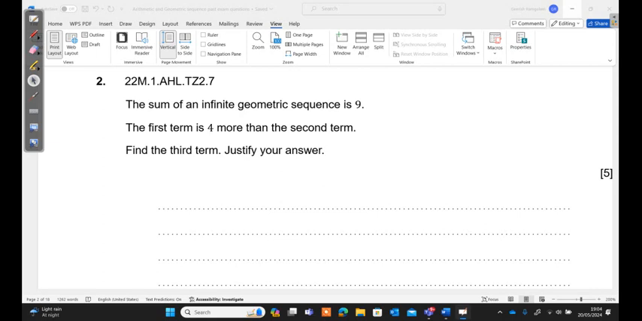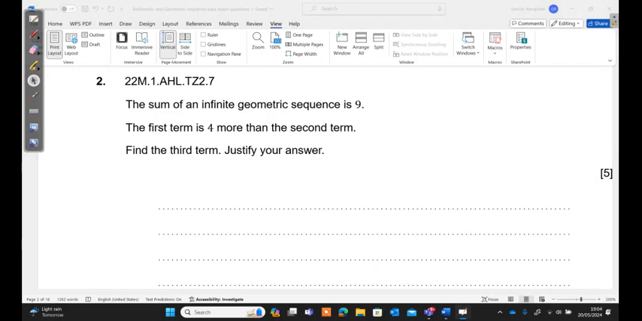Here we go. All right, so let's go to the desktop. Let me check this question. So this one was a question which was given in May 2022, AHL, so it's an actual paper, TZ2, and then number 7. All right, so let's look at the key information in the question. So the sum of an infinite geometric sequence is 9. So they're giving us the sum to infinity. So let me write it here. Sum to infinity is 9. And we go back. The first term is 4 more than the second term.